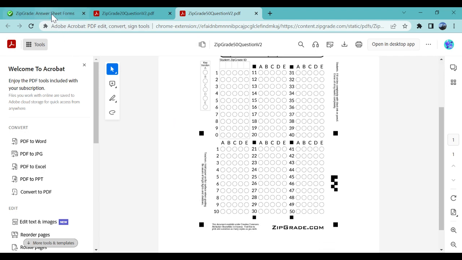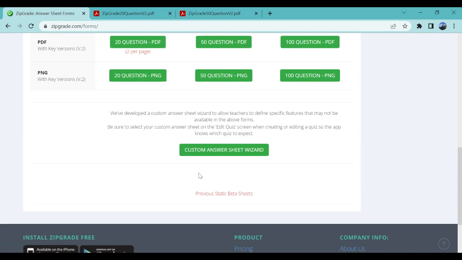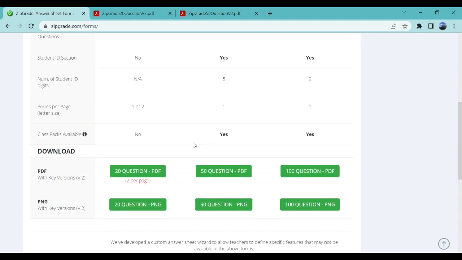If you'd like, there's also an option down at the bottom to customize your answer sheets, and you can actually go in and pick how many questions you want. Say you have a whole section of true false questions and you just want to have those two options. You can go in and actually create an answer sheet for your test that way, or if you need to create an answer sheet that's not quite 100 questions or 75 questions or whatever you'd like to do, you're welcome to go in and create a custom answer sheet there as well.